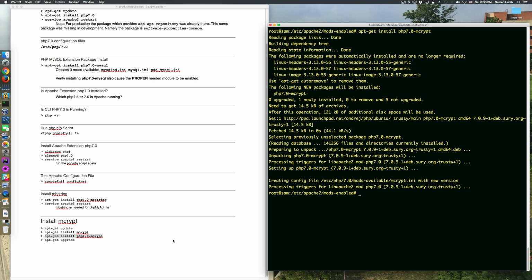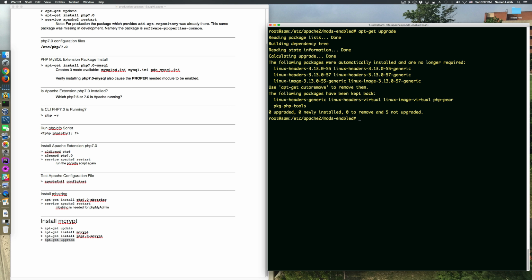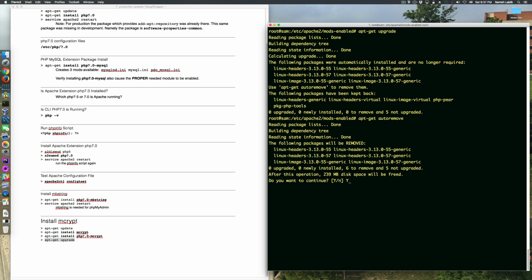Okay. And let's do apt-get upgrade. I don't know why that's necessary, but let's do it. Apparently it's necessary because in the time that we were doing this, some upgrades may have come up. And it helps us know what needs to be cleaned up. Like these ones are installed but no longer required. The following packages have been kept back. Okay, let's do apt-get autoremove. There we go. 6 to be removed and 5 not upgraded.